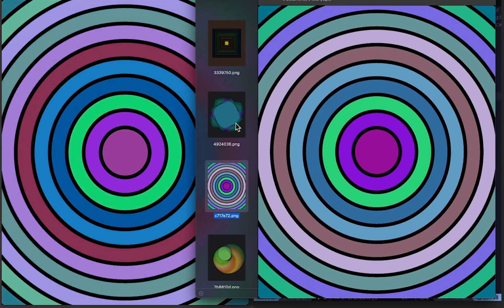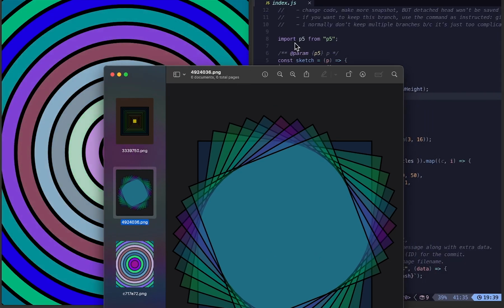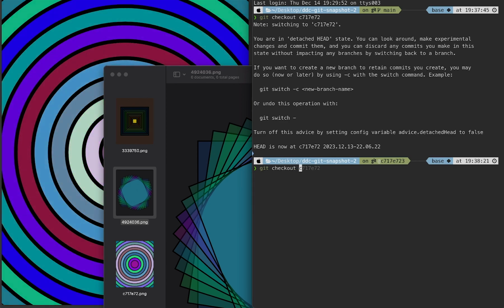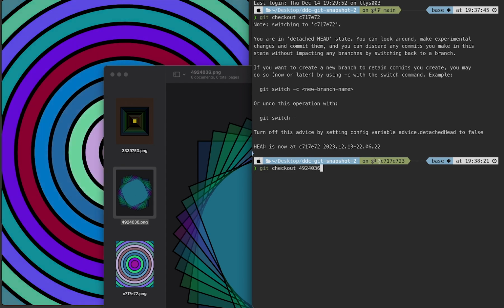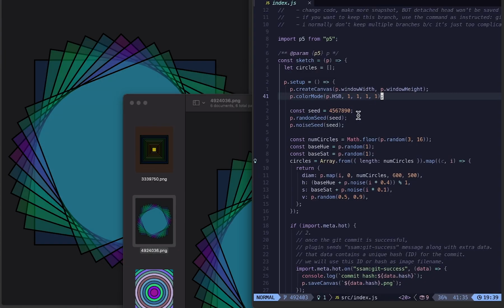And I can show you just one more. How about we go back to this version? So I can go back to my terminal window, git checkout. This time the hash here is 4924036 and hit enter. And our code has also updated.